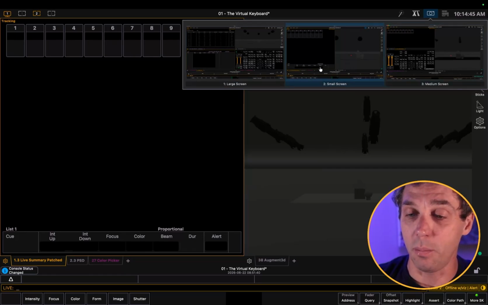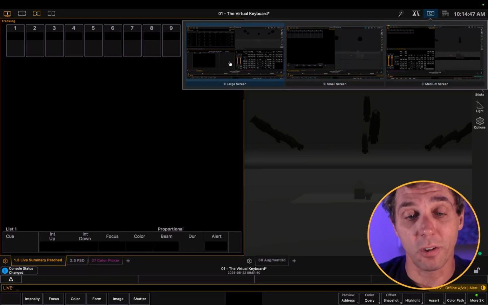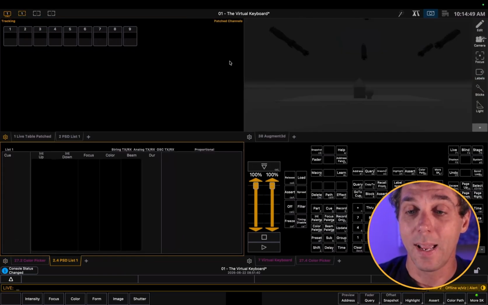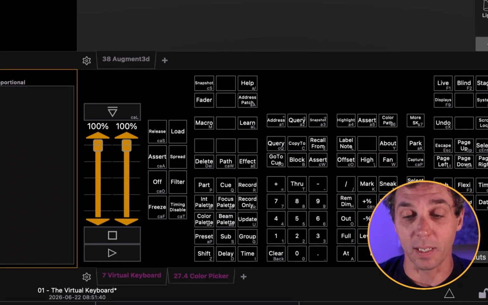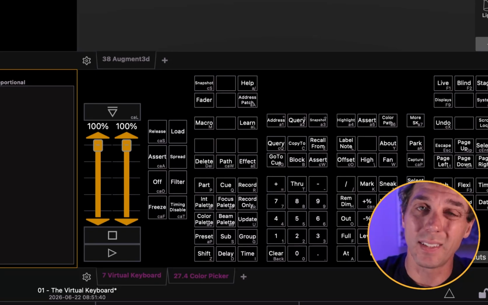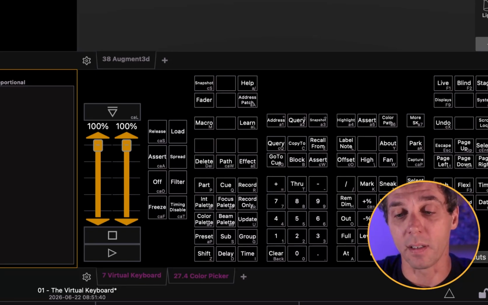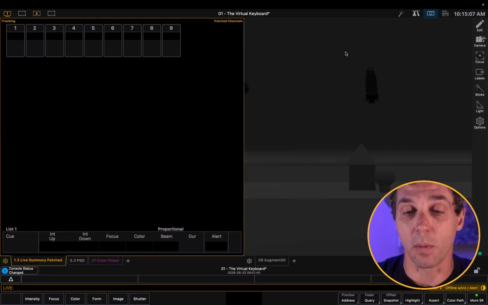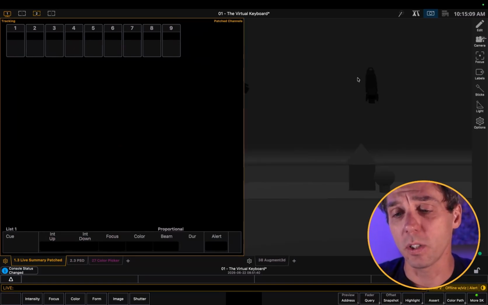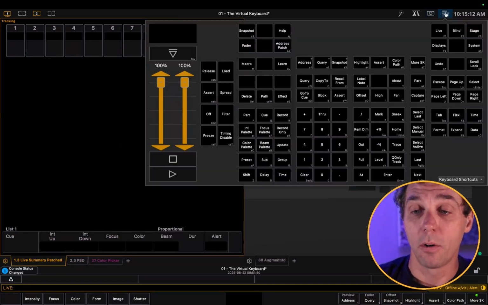So we can do small screen, medium screen, or I have a pretty large screen, so I'm going to flip over to that. And in these setups, you might see that the large and medium screens have this fancy pants keyboard layout. This is the exact same thing as any of the larger keyboards on the larger light boards. If you don't have a large screen like this and you're going to use something like the smaller screen, that's okay, because we also have the keyboard pop-up right here. So you can always kind of find this.